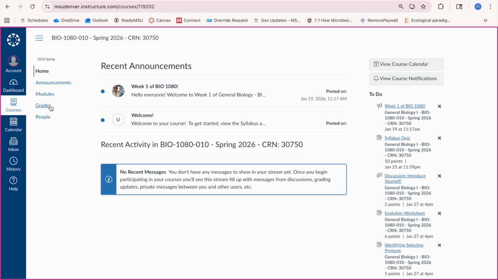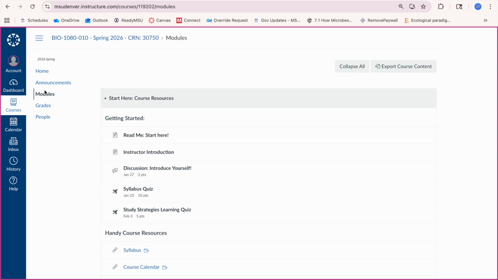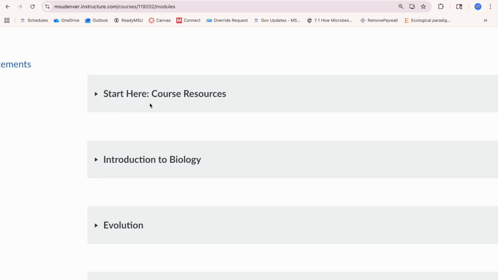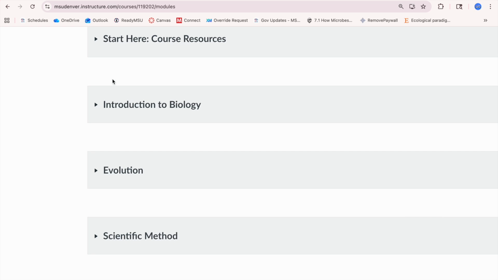You can check your grades in the grades tab. And then the most important one is the modules tab. So just a handy tip, by the way, up here is a collapse all button. I like doing that because then I can see all of the modules laid out for me. You'll notice there's a module for Start Here, course resources. There's an introduction to biology, evolution, scientific method.